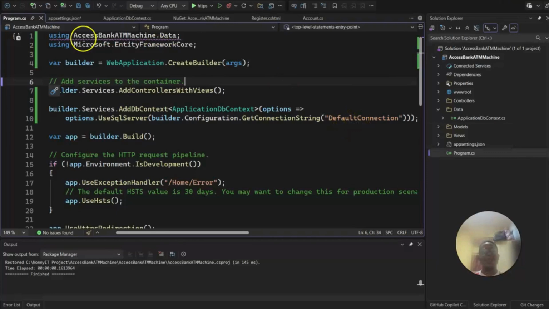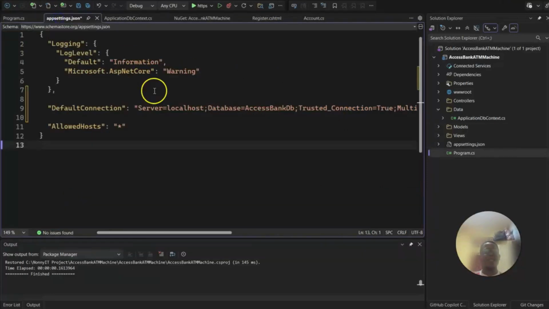What is the default connection? It is what we have in this appsettings.json. You can see it here, DefaultConnection. So now what we have done, we have registered our DbContext in the Program.cs.